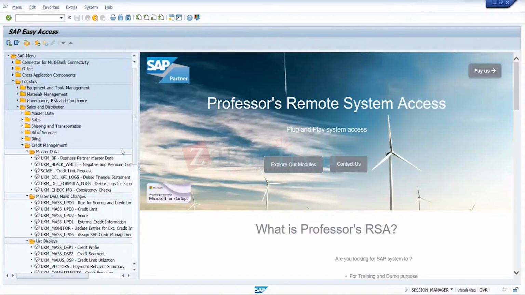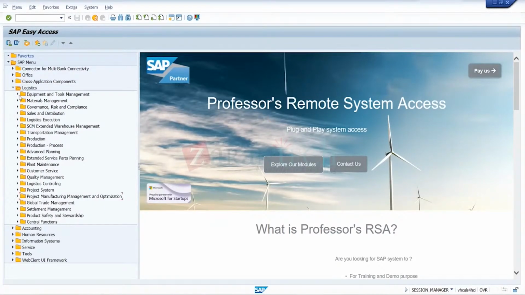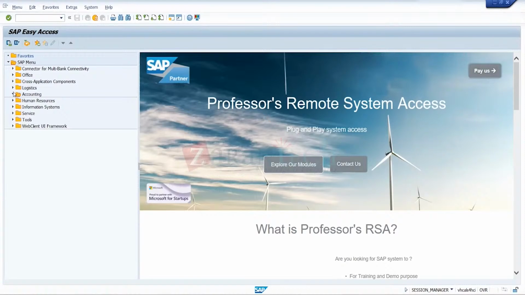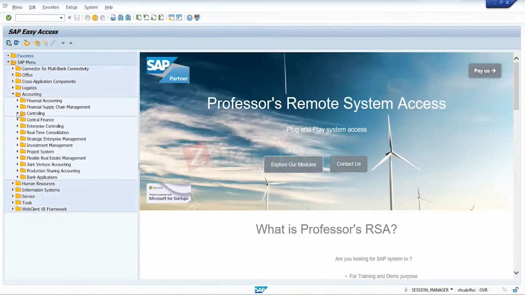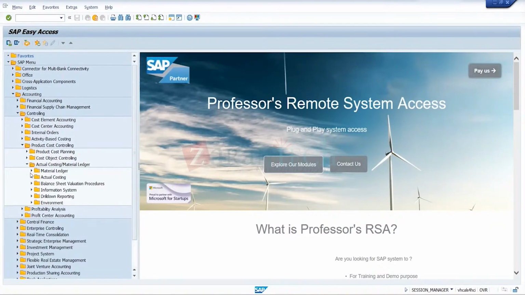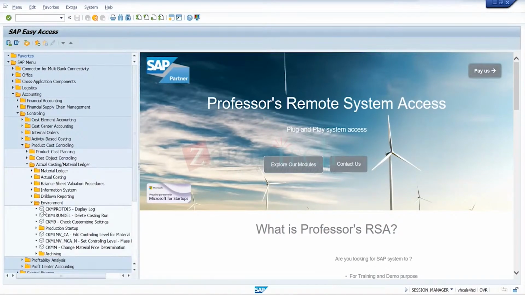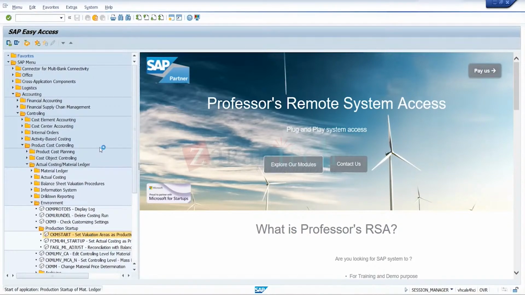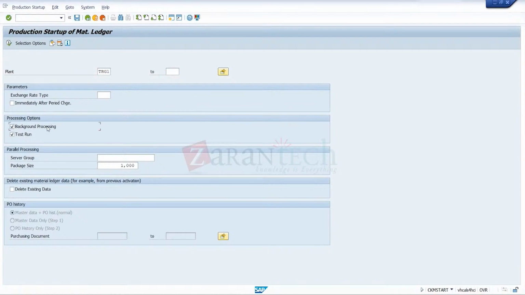So the actual step is CKM start. In accounting, under controlling, under product cost controlling, the T code is CKM start. Here go for environment, then production start of CKM start. CKM start set valuation is productive. So you get the plant here. Remove these 2 ticks and execute.